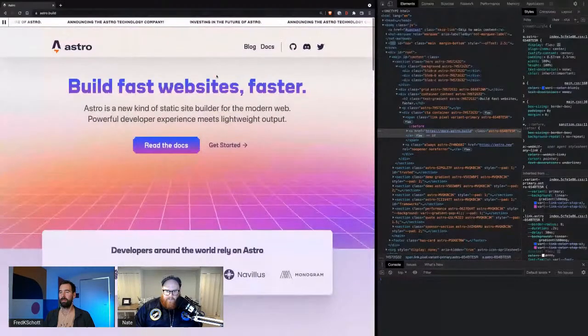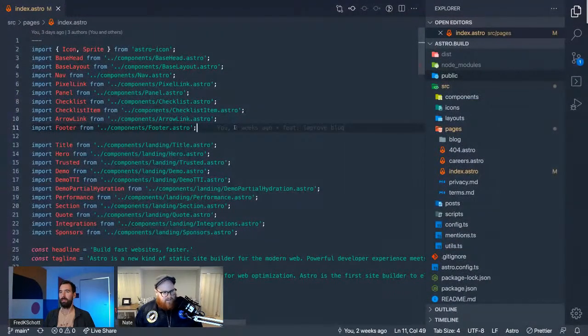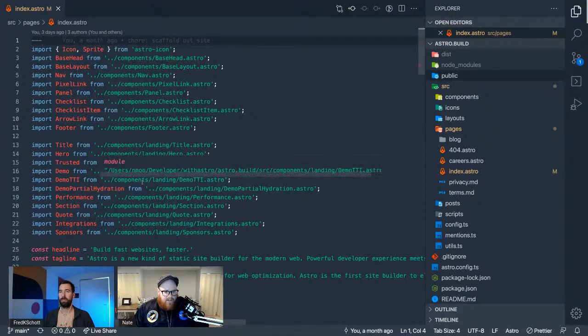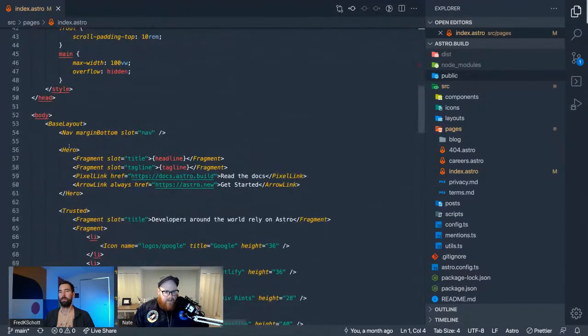One of the really nice things about modern frameworks is that we use components instead of includes. And it's just a really nice mental model of breaking up components. So this here is our front matter, except instead of YAML like it is in Markdown, it's JavaScript. So we can import all our components here and then just use them in our markup down here.